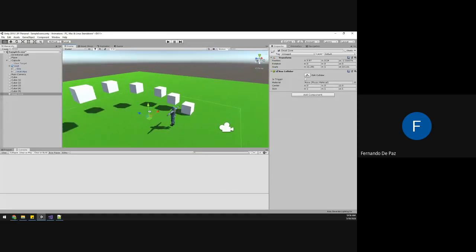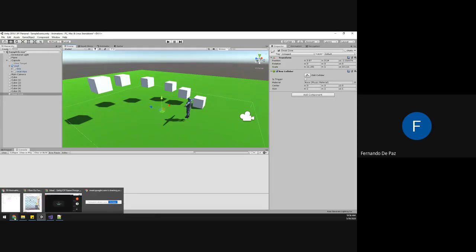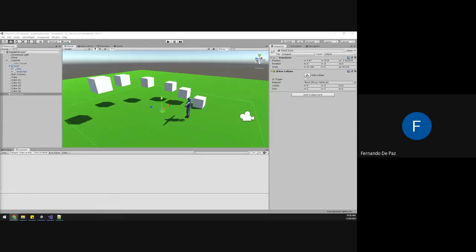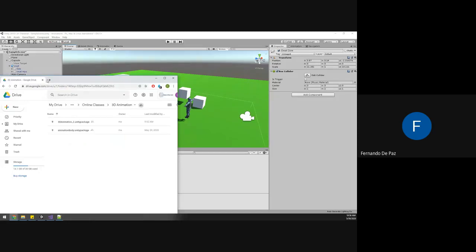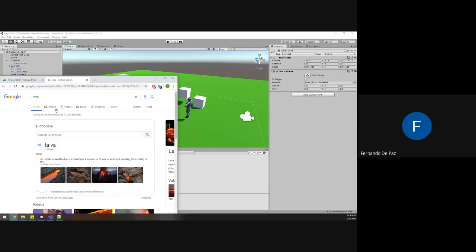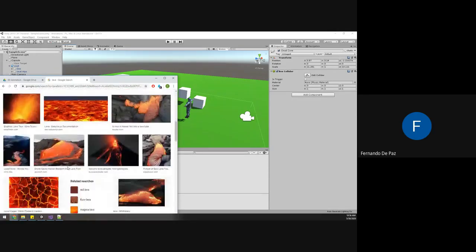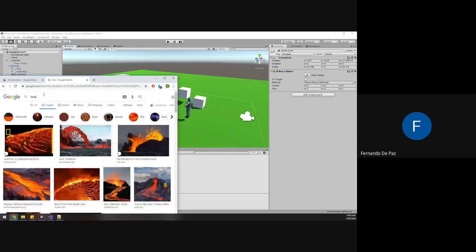And if you want, you can also add a texture to this. So if you want to go look for lava online, and then you can apply it. That's the floor. Let's see. Lava texture.